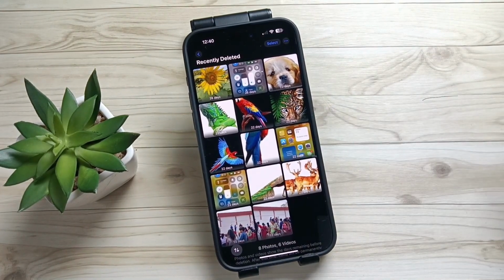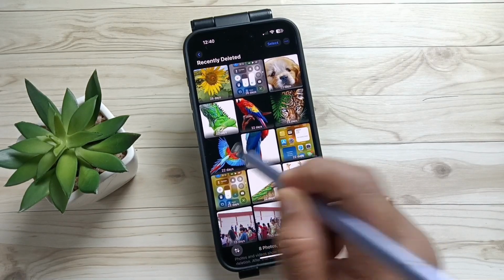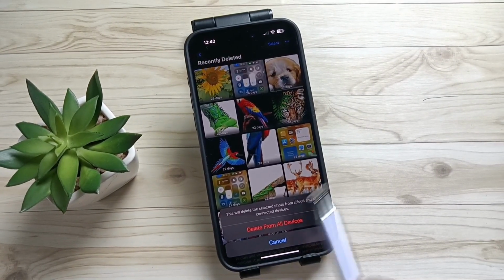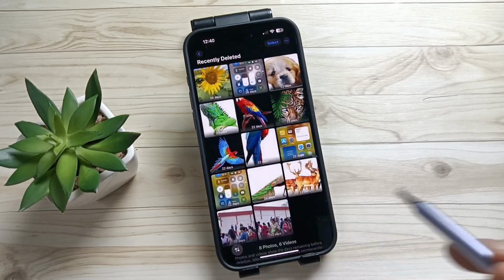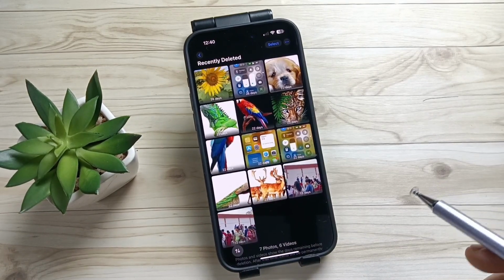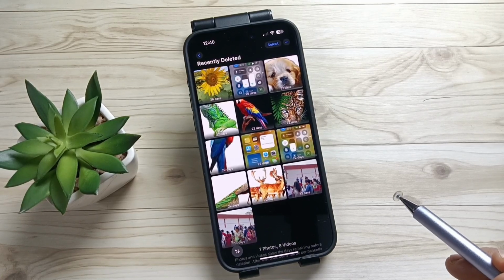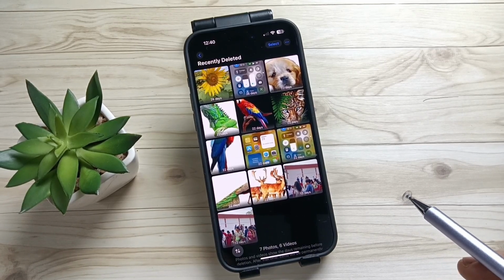If you want to delete the photo permanently from your device, just tap and hold the photo, tap on delete. Tap on the option delete from all devices. That photo is permanently deleted from your device. So in these methods, you can find the recently deleted photos in your device.